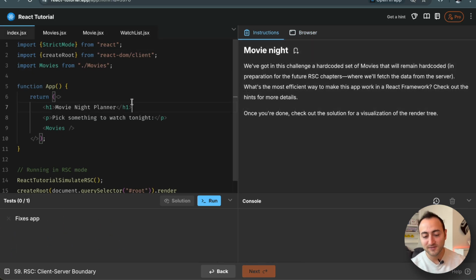Movie night. So now let's get another challenge, kind of similar vibe, but something else. We have to think about it. We've got in this challenge a hard-coded set of movies that will remain hard-coded in preparation for the future RSC chapters, where we will fetch the data from the server or on the server. What's the most efficient way to make this app work in a React framework? Check out the hints for more details and check out the solution for a visualization of the render tree.